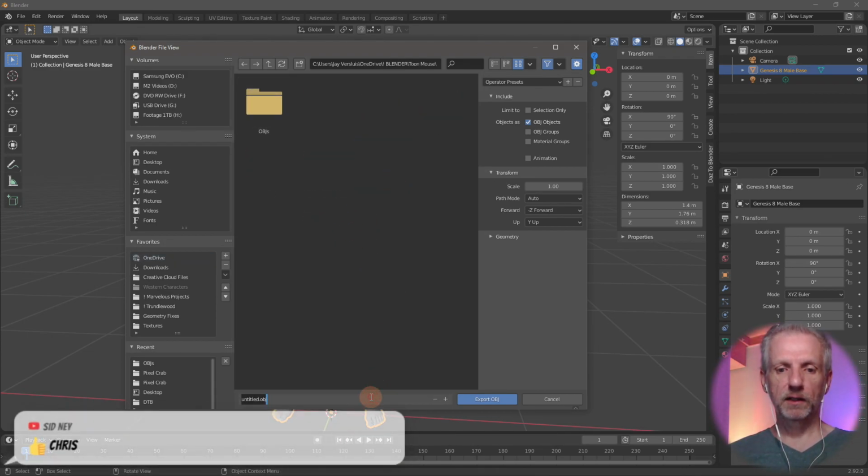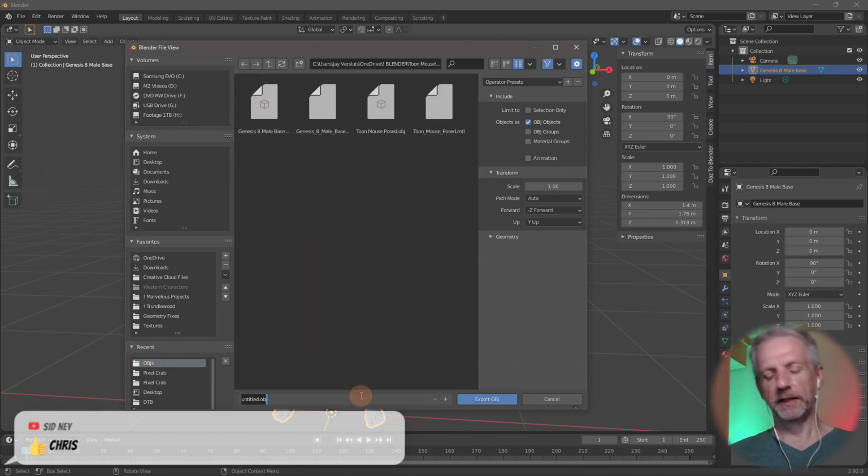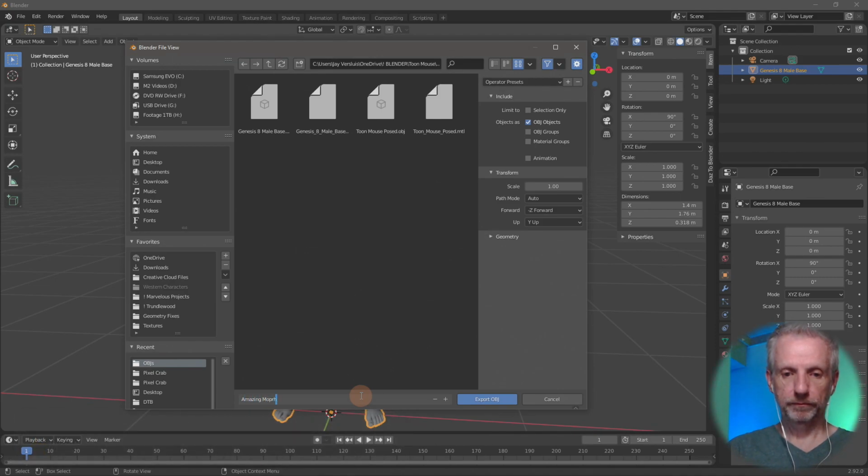I'll go and put this also into this same folder here, and I'll call that G8 Morphed. I'm going to call it Amazing Morph. Amazing Morph, there we go.